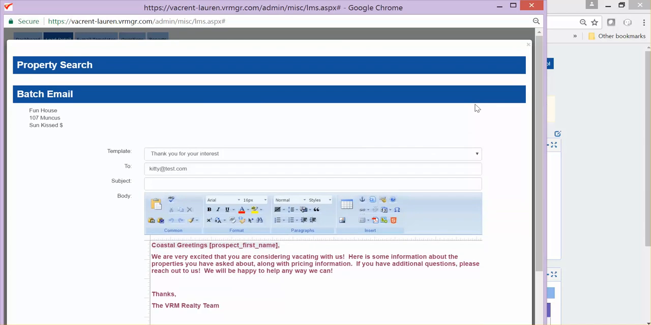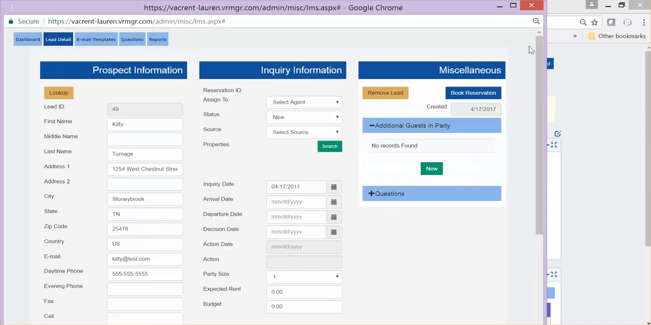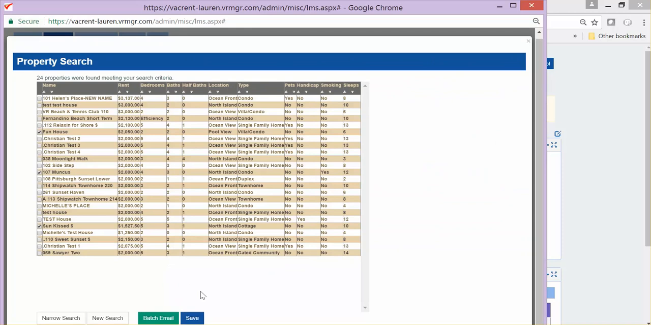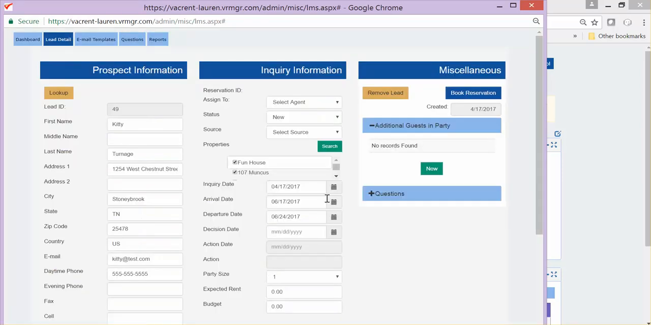If you don't want to send an email at this time, but you do want to associate these properties with the potential guest, click on the Save button. These three rentals will be added under the Properties section of the Lead Detail page.